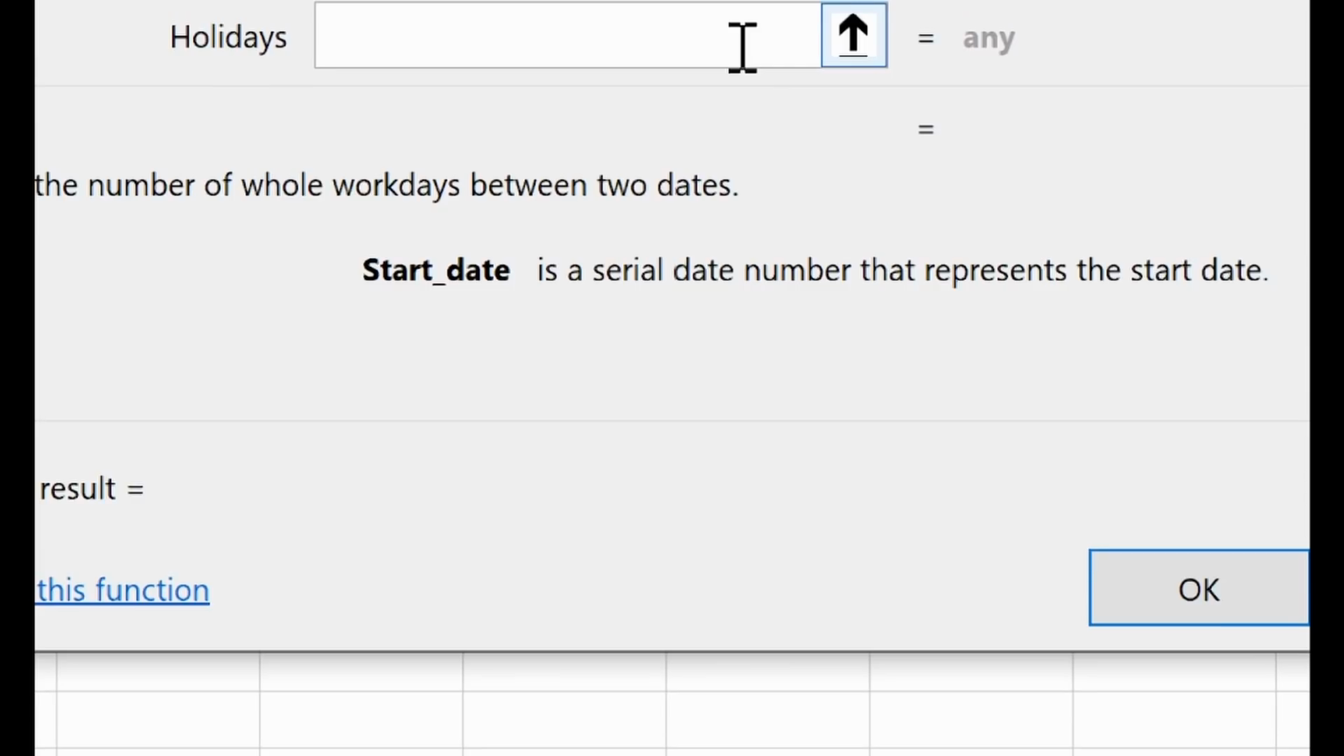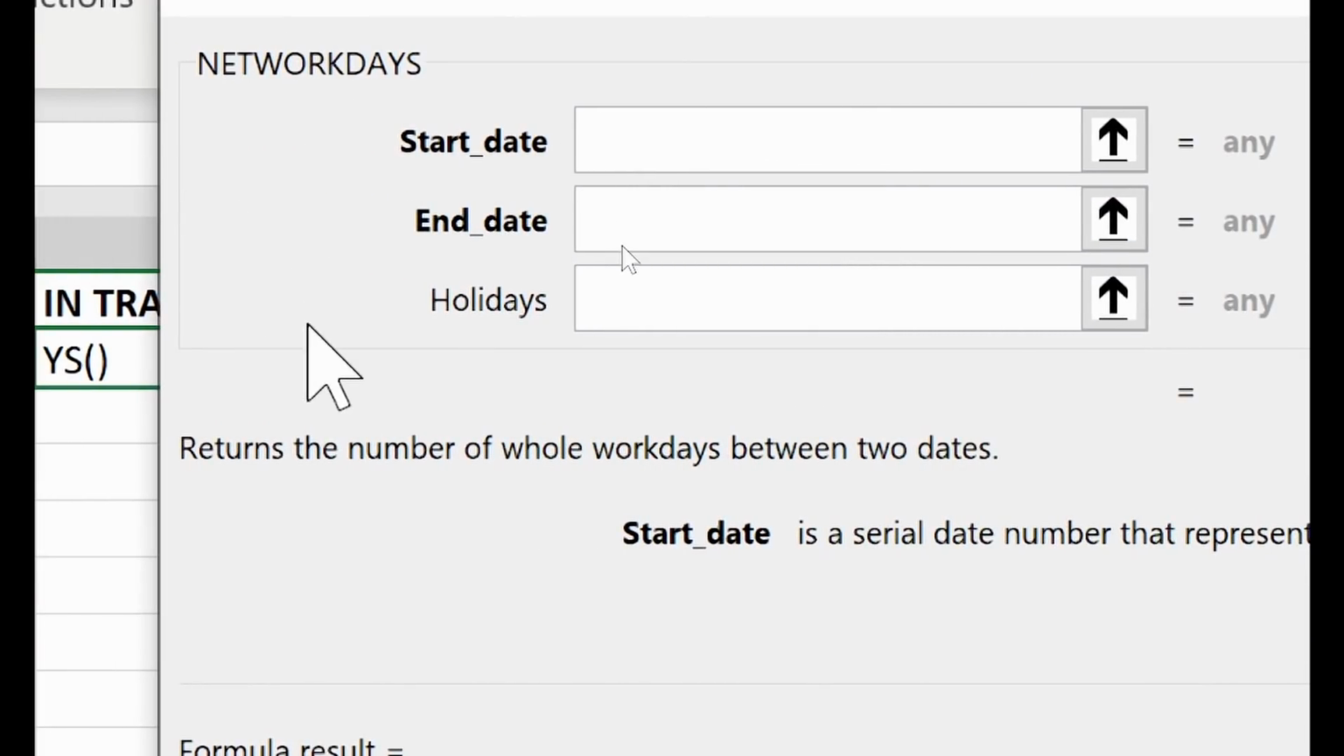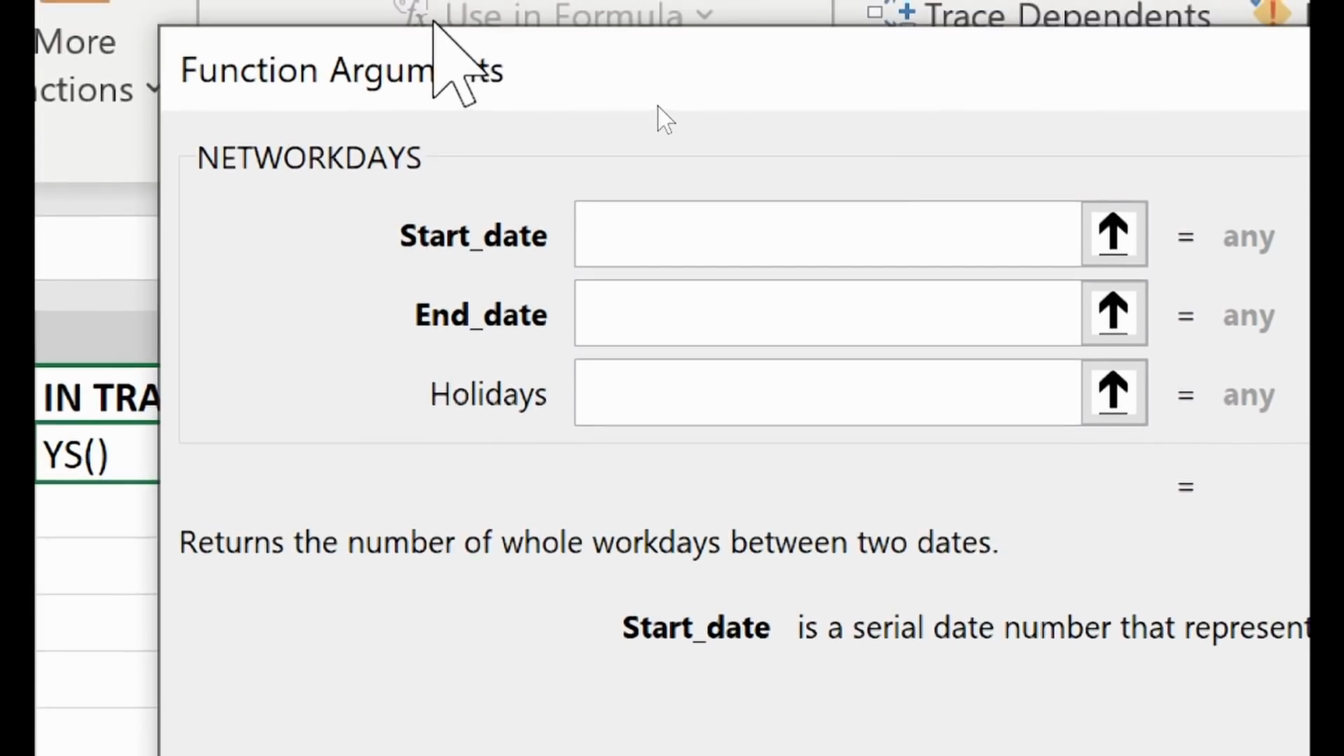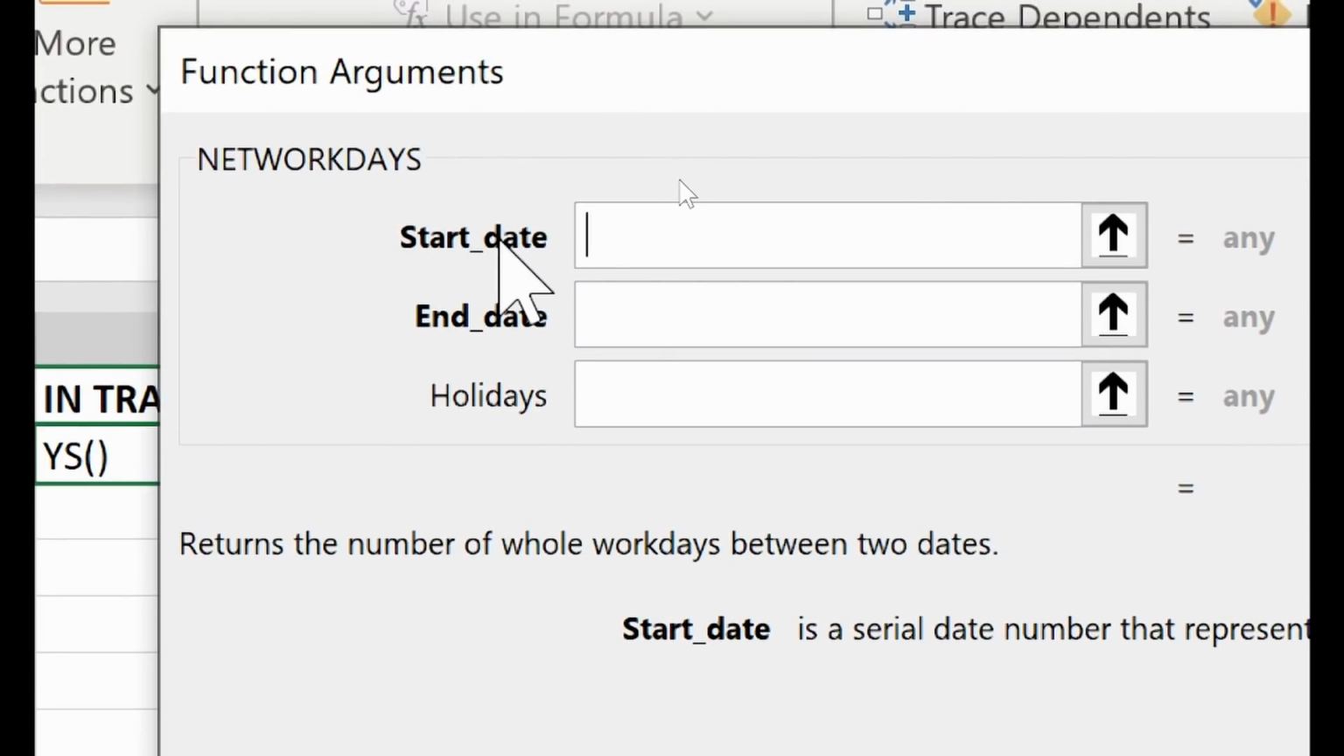When you click OK, look at the arguments it's asking us. I told you that all the arguments are different based on the function you are using. And number two, when you come here, anything in bold is compulsory. So here start date is compulsory, end date is compulsory, but holidays is optional.